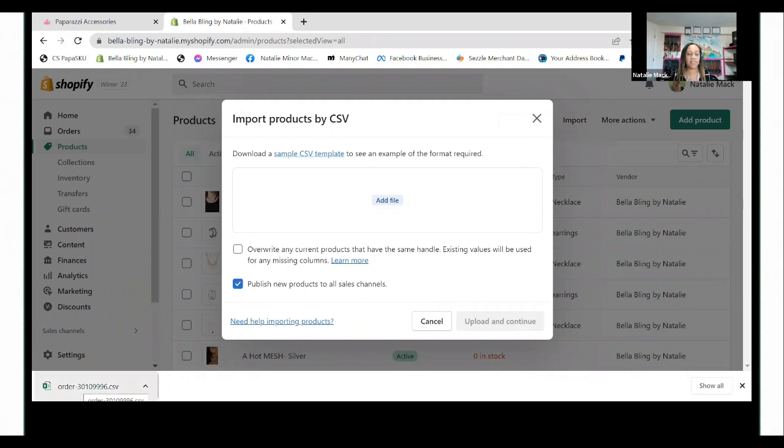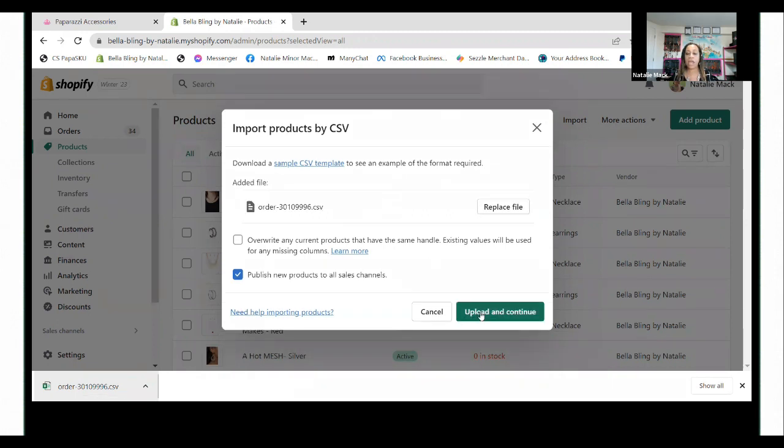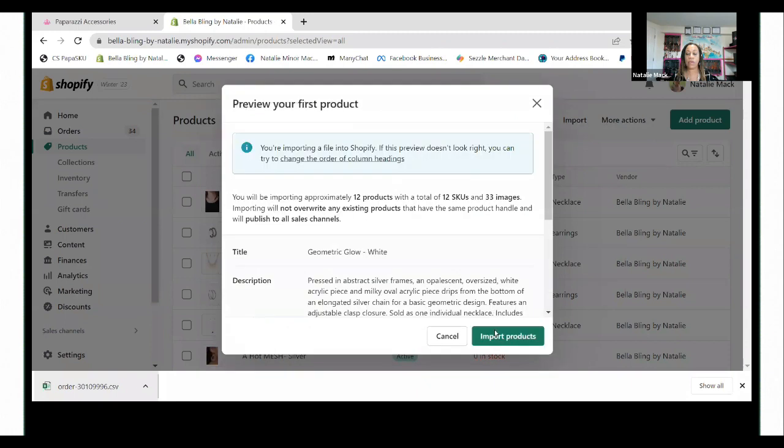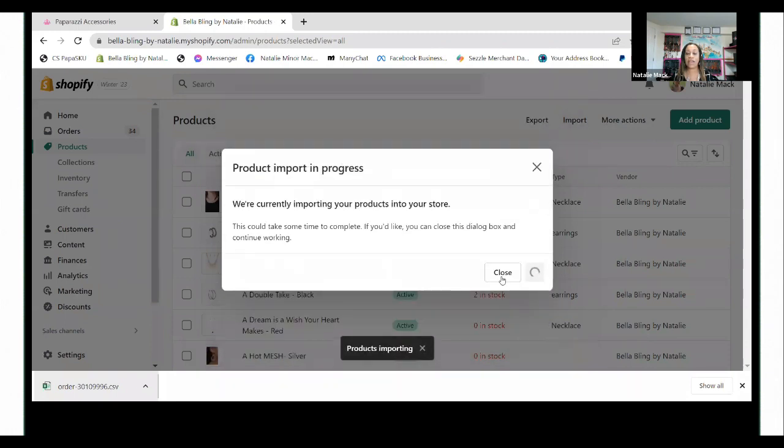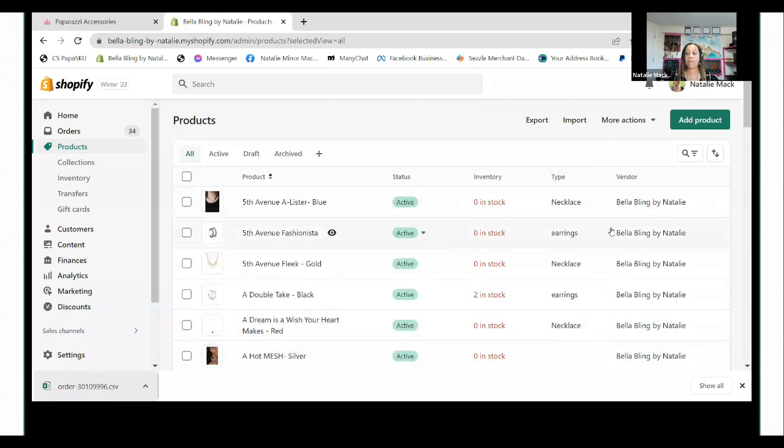Now we're going to take this file here. I have the cursor on the file. I left click, drag, let go and drop. Okay, click upload and continue. Click import products. You can close this window while it is importing products into the Shopify store. You can close it. They will pop up here. Now over here, you see these up and down arrows. I usually click here.